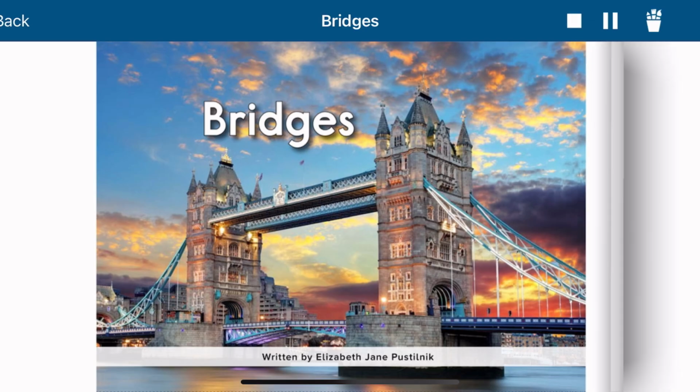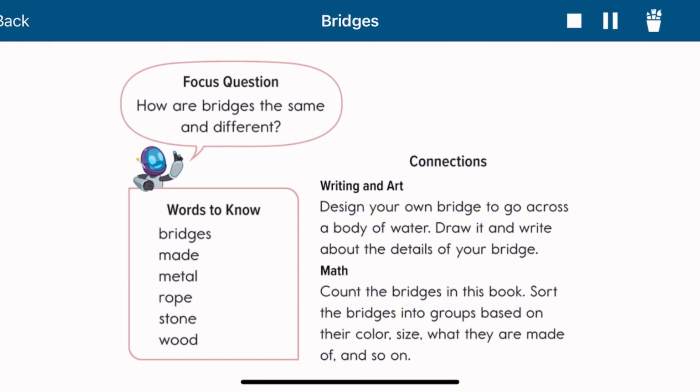Bridges. Focus question: How are bridges the same and different? Connection, writing and art. Design your own bridge to go across a body of water. Draw it and write about it. Add details to your bridge. Math. Can you find the bridges in this book's story?